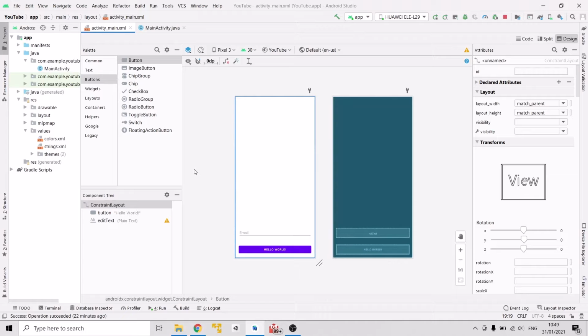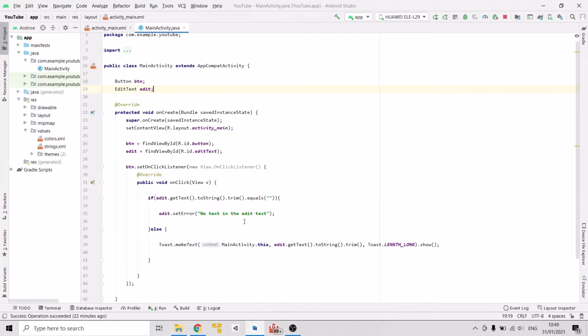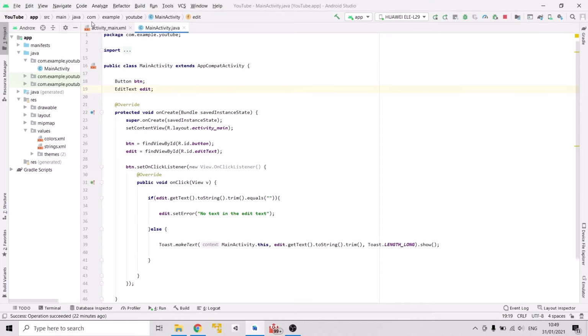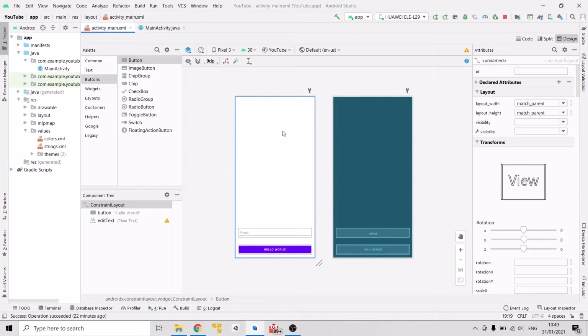So now in this tutorial I will show you a super exciting thing, the image view. It is a good designing item. In the last video we created this edit text and set it up with the button. Here is the code. Basic code, so nothing so exciting. But now we will make an image view.